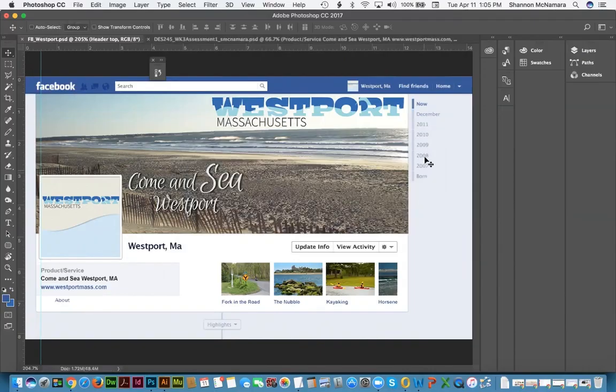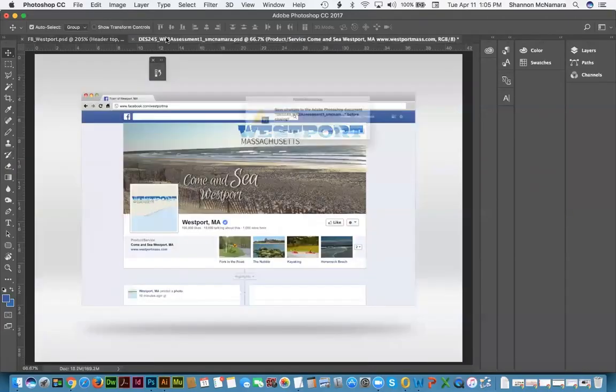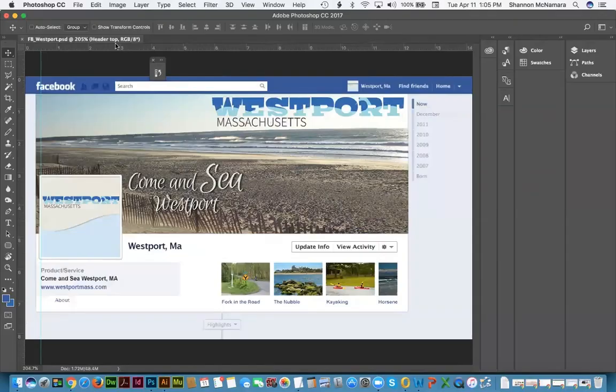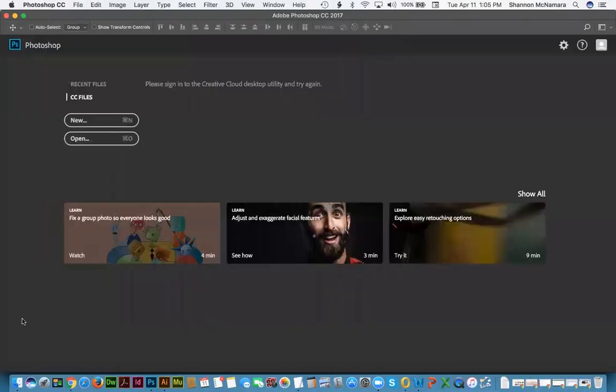And hit OK. And apparently we're in December of 2011. We've all traveled back in time to create this Facebook template. All right, and close them both out. It's going to ask you, do you want to save your changes to this? Don't save, because what if you screwed something up? Just don't save that one. And close this one. There we go.